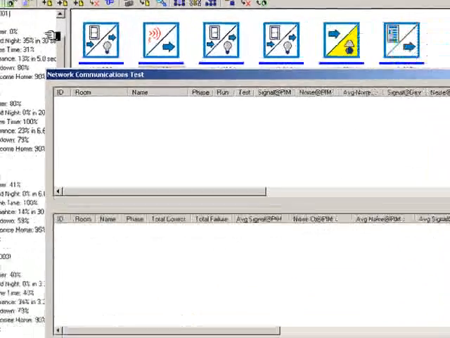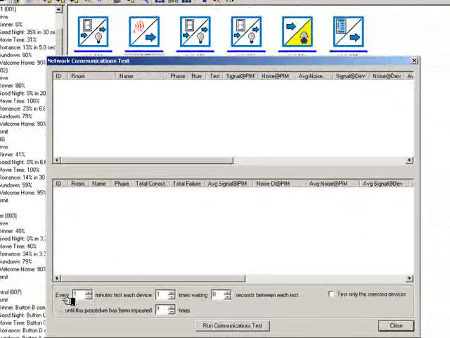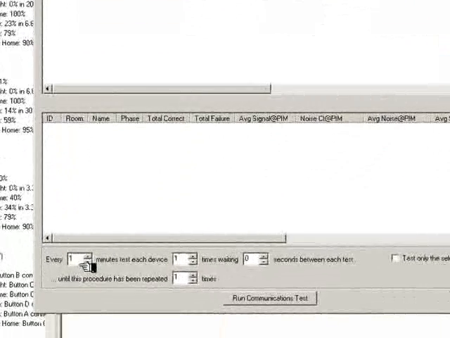Now you can see on the bottom, you can set how many tests you run. Every minute, or 2 minutes, or 3 minutes, or 4 minutes. You can test each device a certain number of times, waiting a certain amount of seconds between each test until this procedure has been repeated X amount of times.